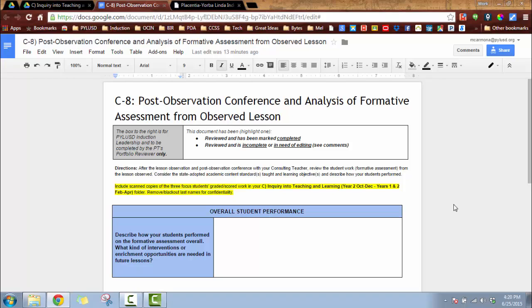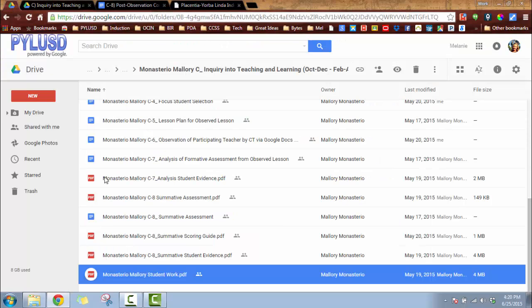So you're going to look at it in various ways, but first I want to address just the technology component of this. You see this highlighted line, and it talks about including scanned copies, again, of the 3 focus students' graded or scored work. And let me show you again on one of my past participating teachers' virtual portfolio. Mallory has allowed me to use hers to show.